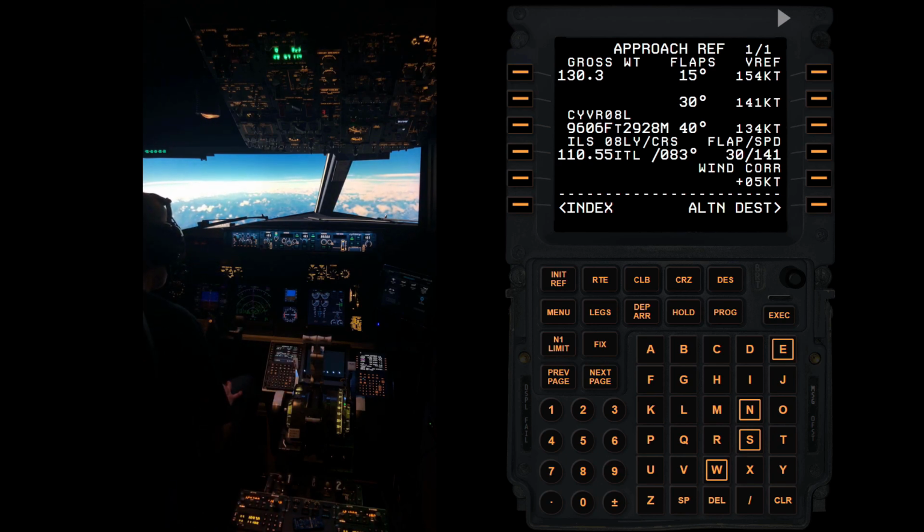It also gives us the information for the ILS 08 left, gives us the course and the frequency. So 110.55 is the frequency, so we're going to program that into the navigation radio. 110.55. So that's the ILS frequency for the instrument landing system for us to land at 08 left.